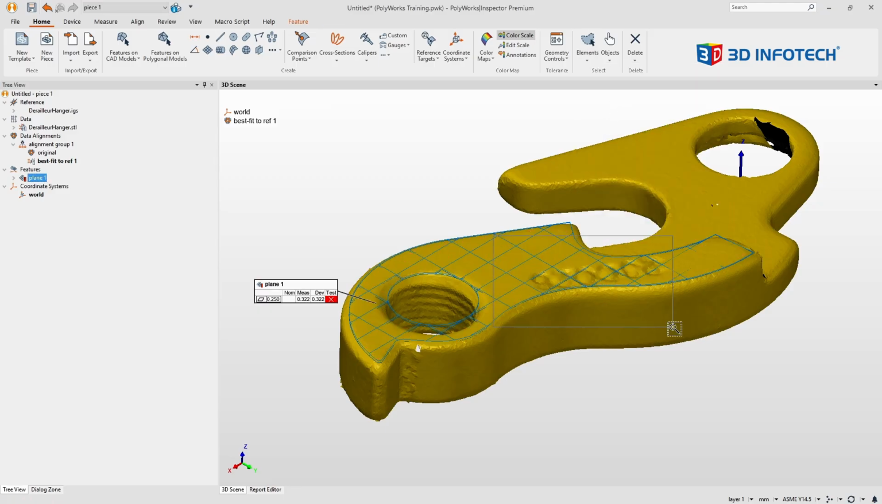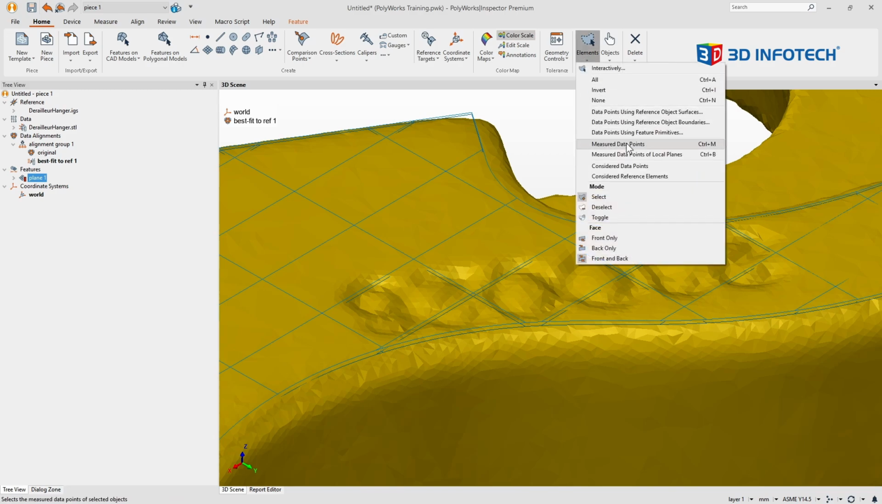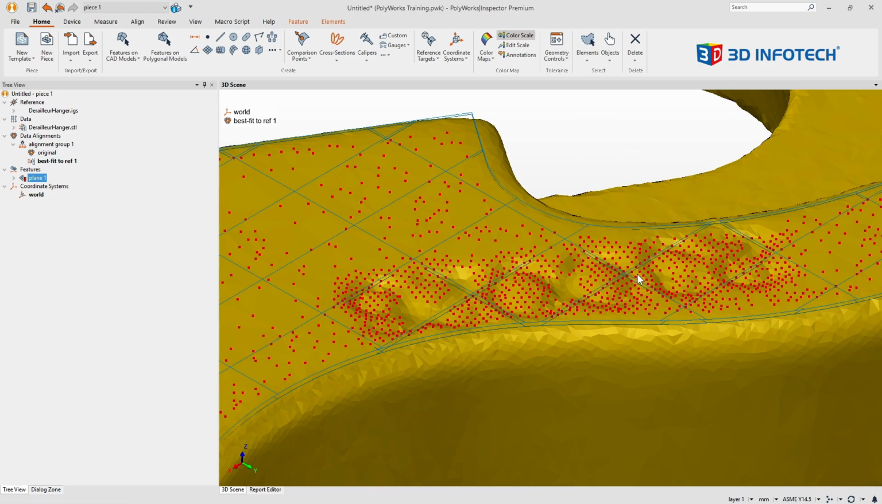So let me go ahead and zoom into that stamped text. And when I look at the measured data points, you'll see that many of the data points in that stamped text are associated with the flatness. This misrepresents the flatness of the plane.